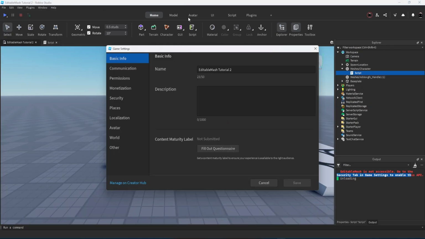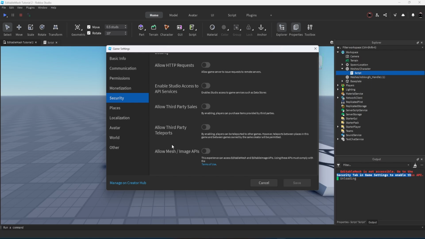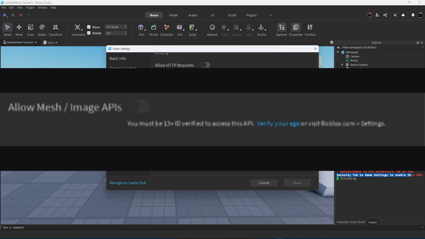If you're using the older UI, it's probably in a slightly different place, but you should recognize this menu. What we are looking for is this checkmark, Allow Mesh and Editable Image APIs. For now, you see the text: this experience can access Editable Mesh and Editable Image API. But for people who don't have their IDs verified, this text is going to be different. I will show that in a screenshot right now. It's going to tell us that it requires an ID verified and 13+ account.